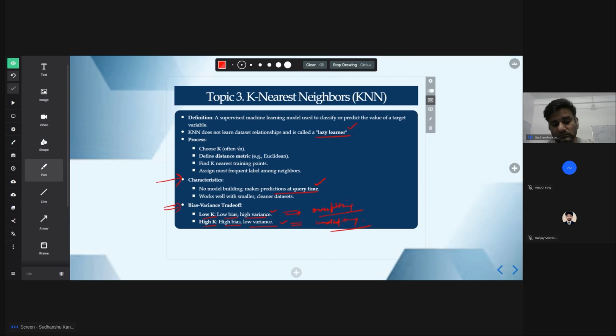K is the number of neighbors to consider. K is number of neighbors. K is not an observation, right? K is number of neighbors. N is number of observations. Okay, so remember that point.